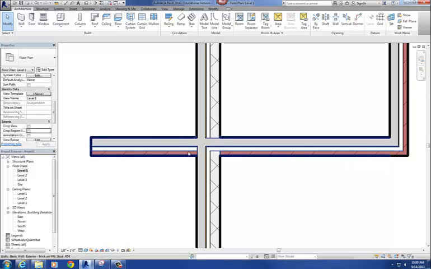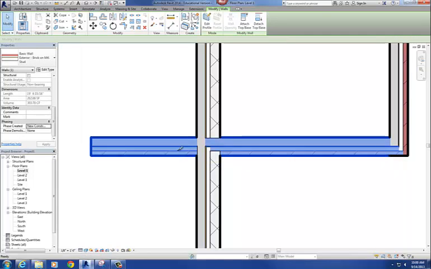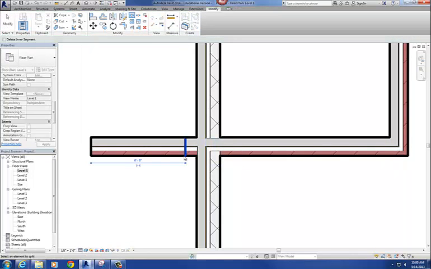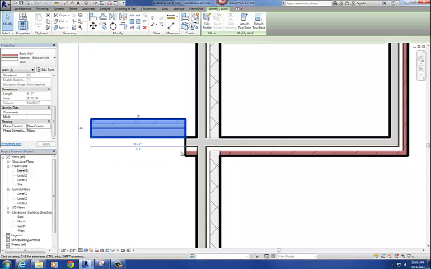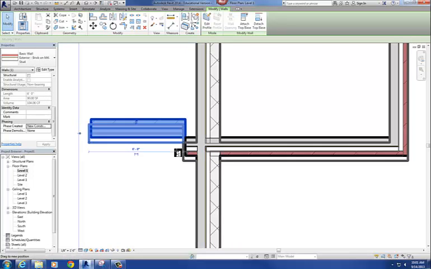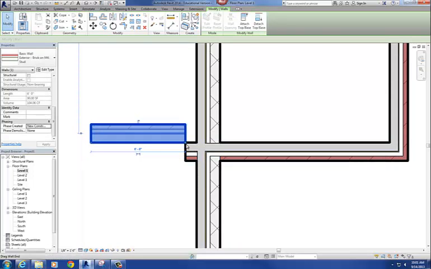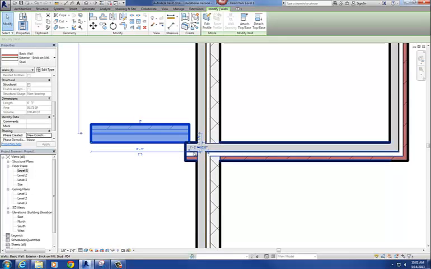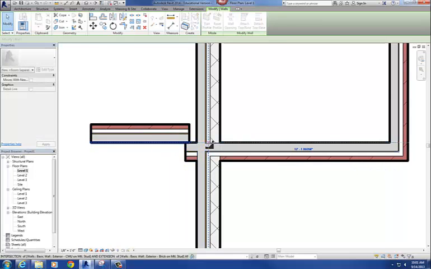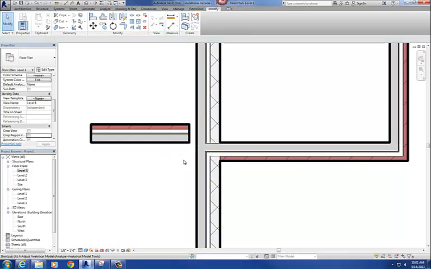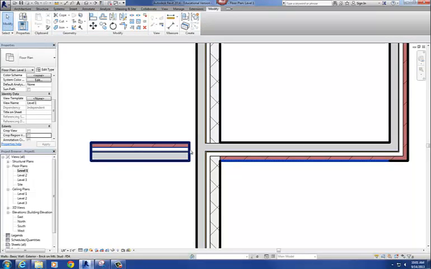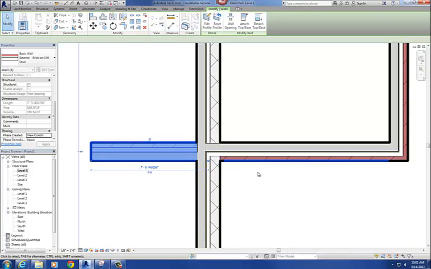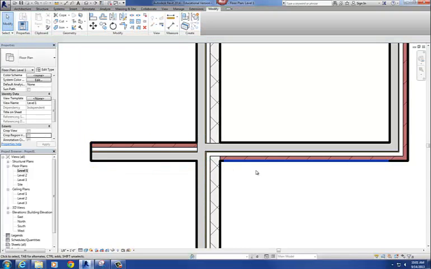So for that one, what you'd have to do is split that wall, and then flip it, and then actually, yeah, let me do that. It's probably easier to just draw a whole separate wall. Make a new wall. Yeah, it's probably easier to make a whole new wall. But yeah, you could do something like that.